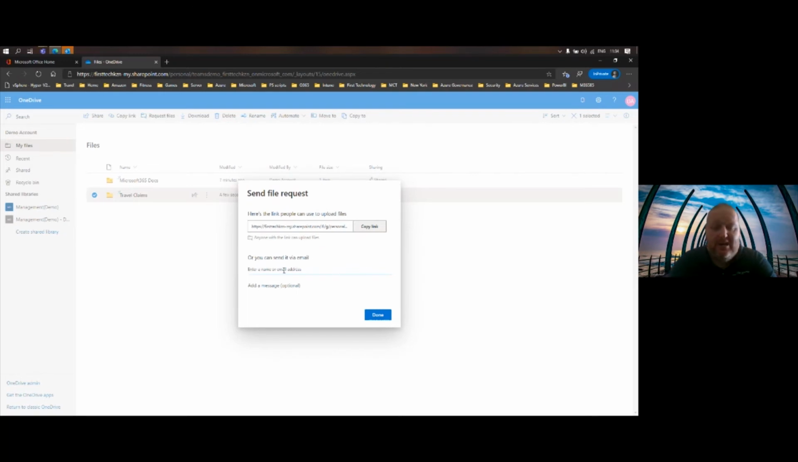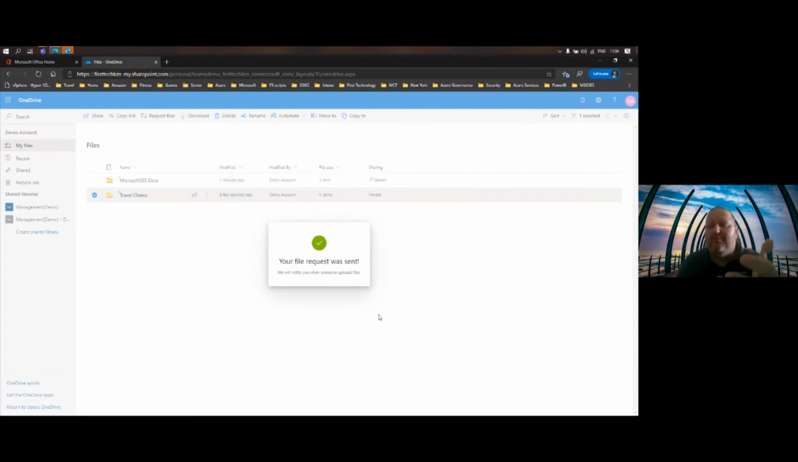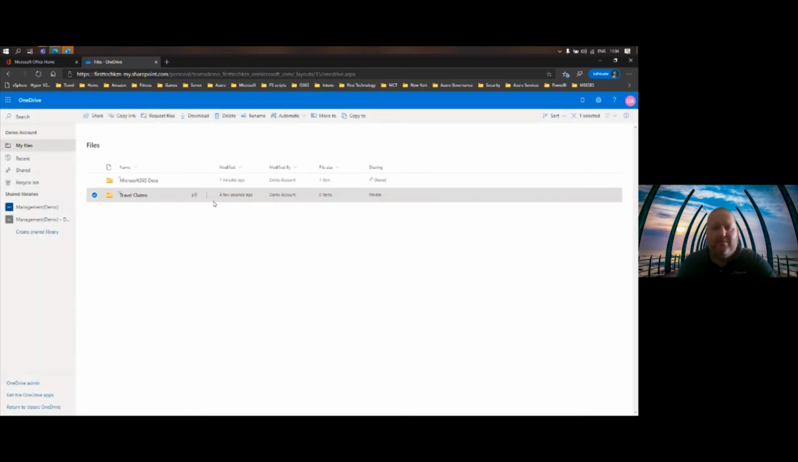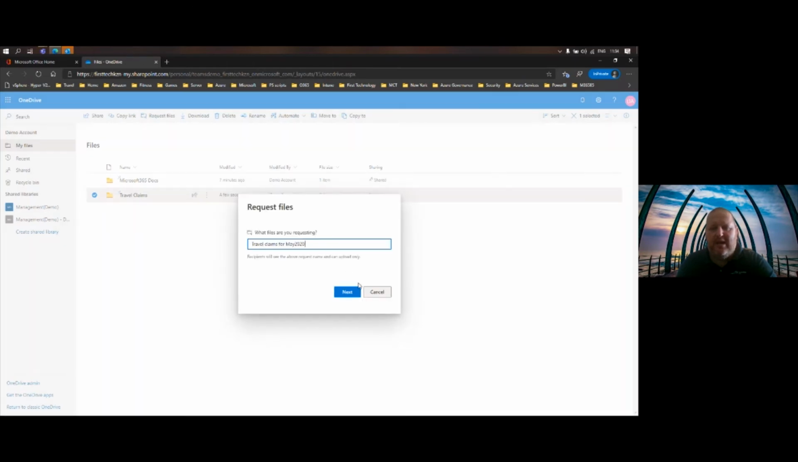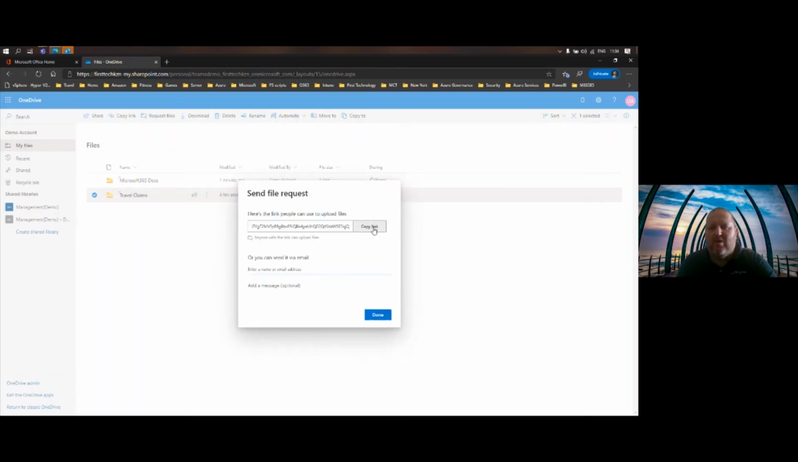I can then share this link, or I can send it directly via email. Okay, so if I share it via email, it'll go to Jean, and I'm picking on Jean today. Or I can copy this link and send this link out. When they get this file request, they will open up the link, and they'll be able to upload files into that location. Okay, so what I can do is request files. Let me go open that link. Next, that's it there. Copy the link.